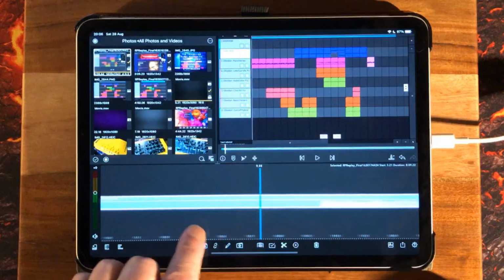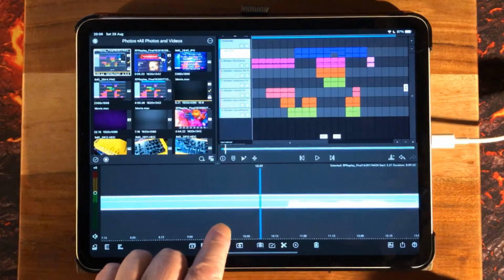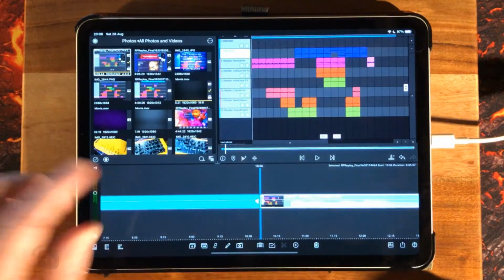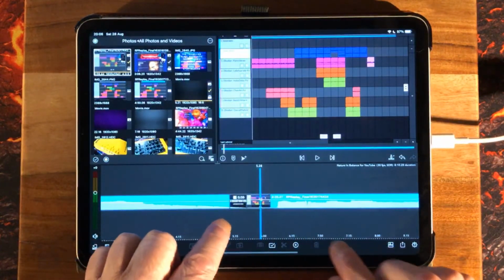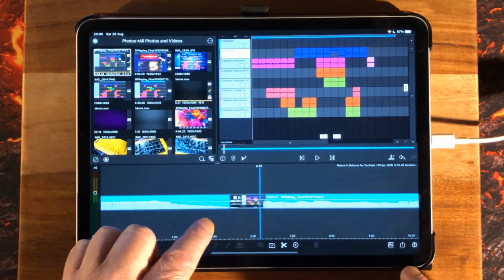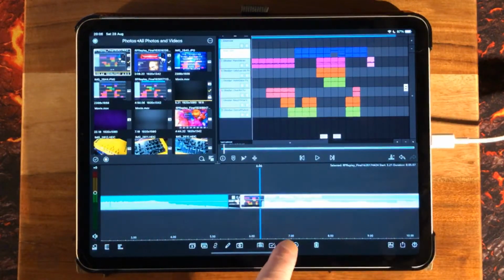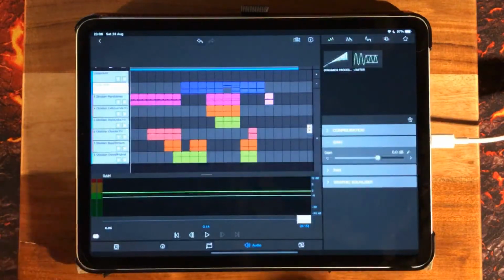Okay, so obviously we don't want all this at the beginning. So I'm going to take it to about there, and cut it. I'm going to select the part that I don't want and bin it. Then we can step in a little bit. I'm going to go to about there, select this one, cut it, and select this piece of clip at the beginning. And this is how I do it.